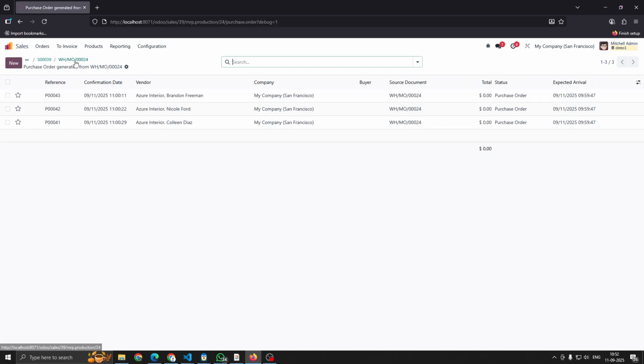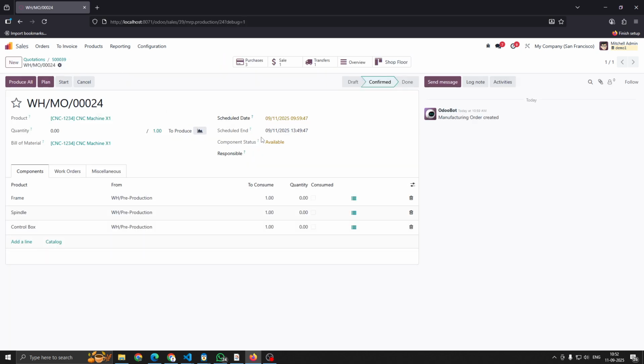Once this is done and when we go back into the MO, we can see the component status as available. So we can also add the responsible person for this. I'm adding the mission admin as a responsible person for this order. I'm adding the quantity as one, because I need to produce one quantity of this machine. Let me click save.